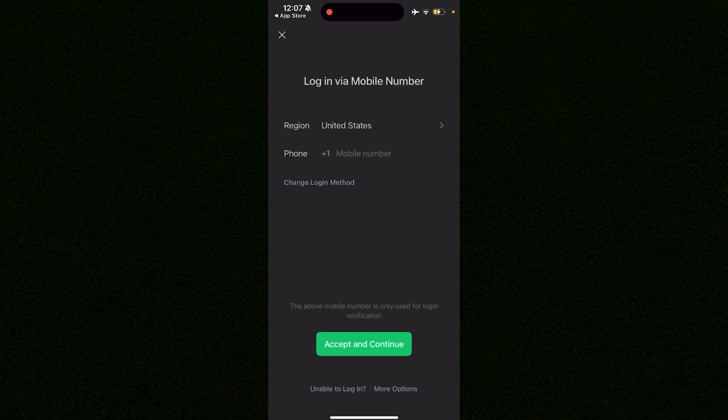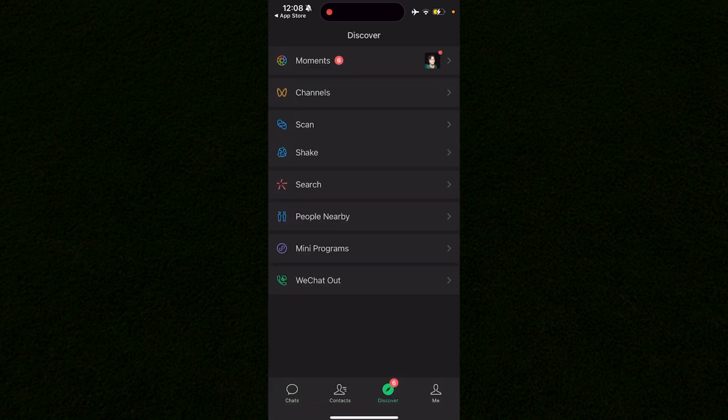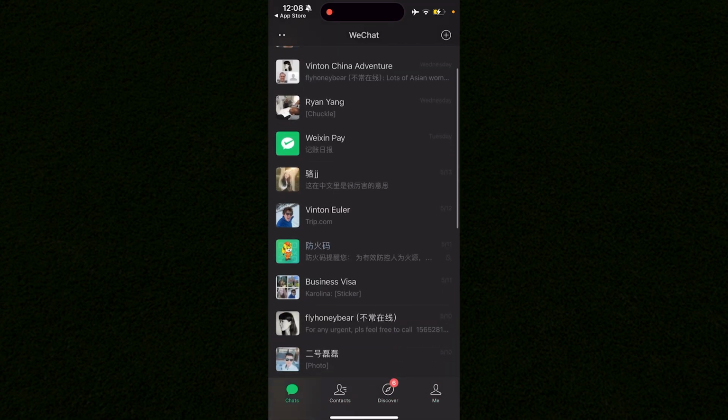Then it will bring you to a page like so. You just want to create a new account. How you do this is you enter your mobile phone number and click on accept and continue. It may ask for an SMS verification code. All you do is click accept and continue. Once you've successfully created an account, your page will look something like this, except without any content like I have here.